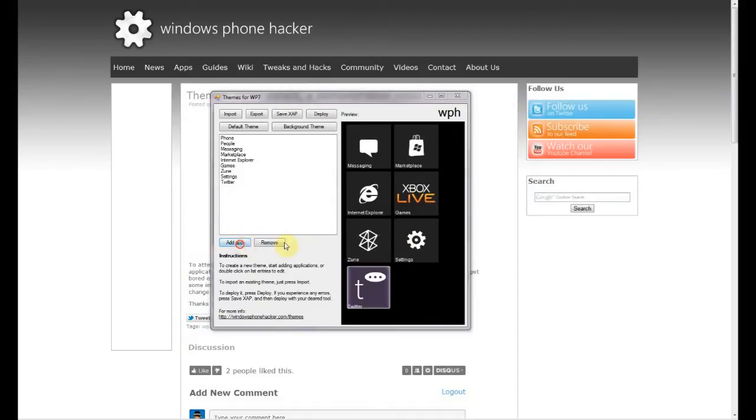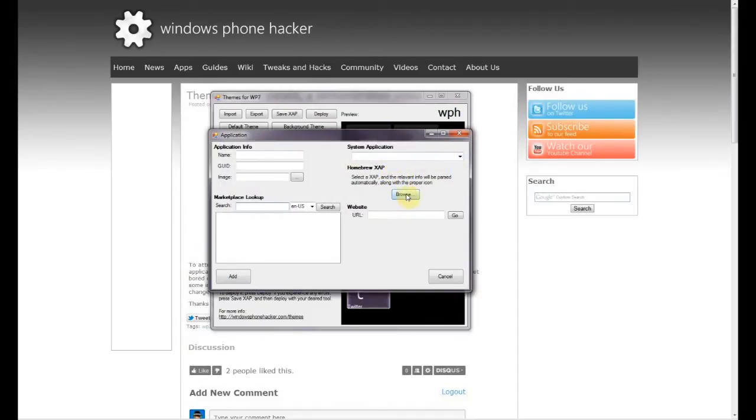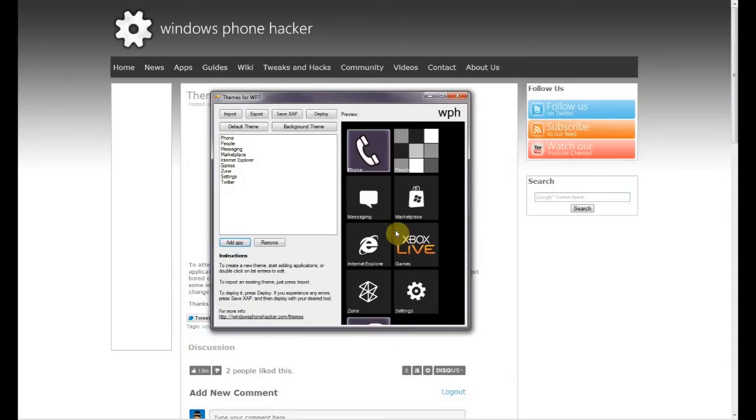And I can do this also with homebrew applications. I can select the zap of it. I can use it with websites, or I can choose some other system applications that are listed here. So again, that's just sort of an example of if you want to create a theme out of your own icons, if you want to do sort of circular icons, if you want to do, you know, whatever, any kind of theme you want to create using your own custom icons, you can do it that way as well.